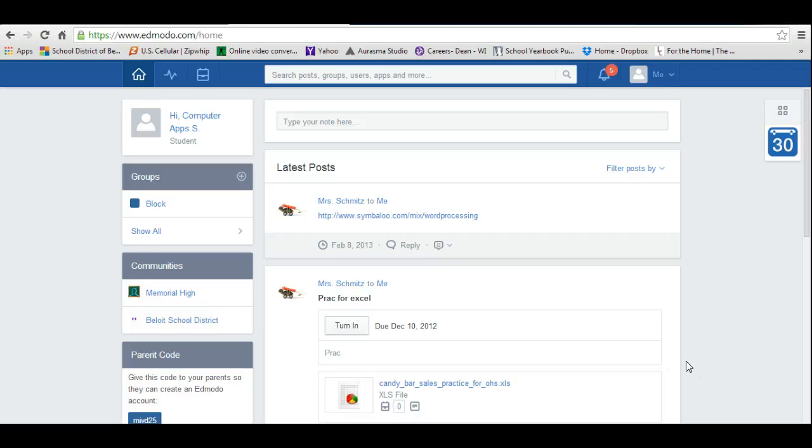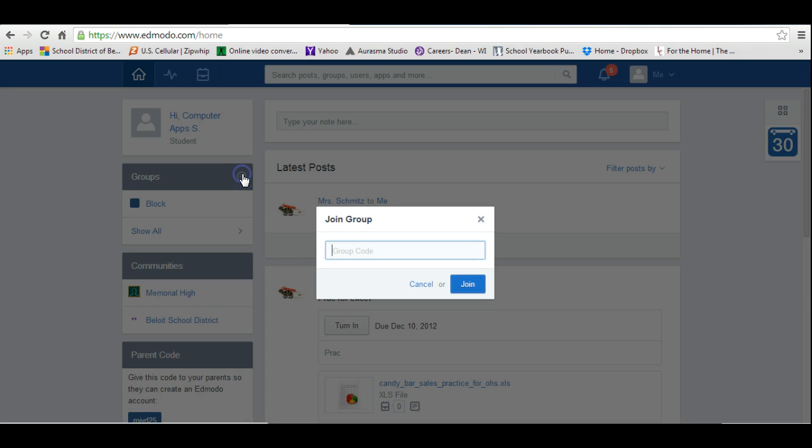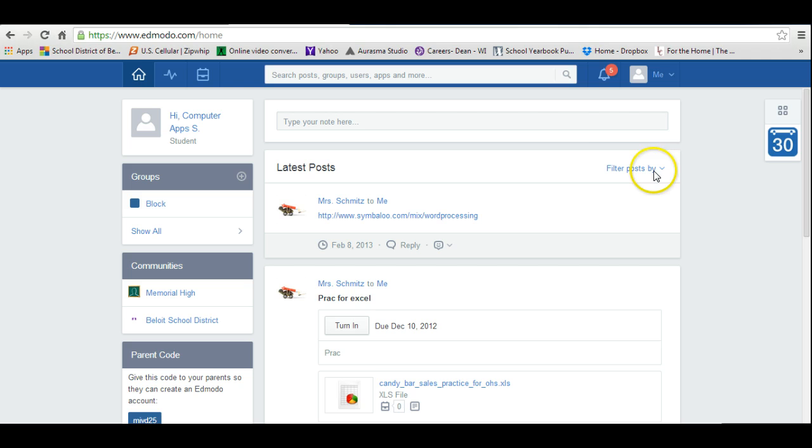Okay, once you have put all your information in and you now have an account, this is how it will look. For those of you who already have an Edmodo account, what I need you to do is go over here to Groups, click on the plus sign, and where it says Join Group, you are going to put the group code in that I have on the board. And then you will join our group. All right, now moving on, for those of you who are not familiar with Edmodo.